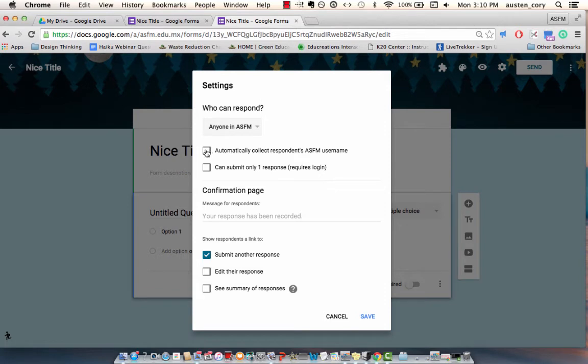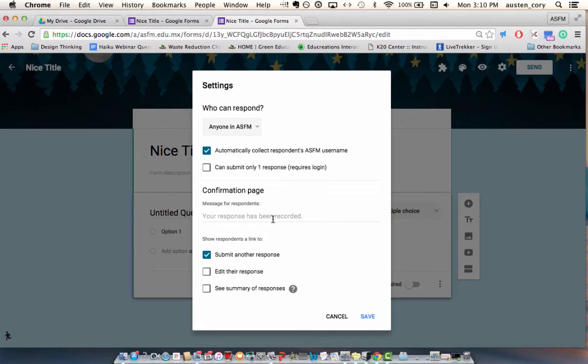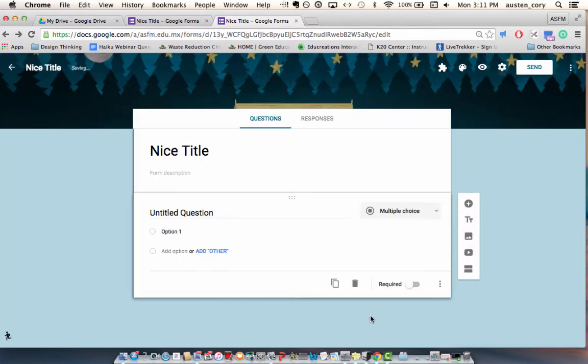Another option that you're probably going to want to select is this one that says automatically collect the respondent's ASFM username. So what this is going to do is automatically collect the person's email. So if you want to know who's filling out your form, you're going to want to select this checkbox. If you do not want to know who's filling out your form, then you're going to deselect it. So I'm going to select it, press save. There are other options on here that you can explore, so feel free to do so. I'm going to go ahead and press save.